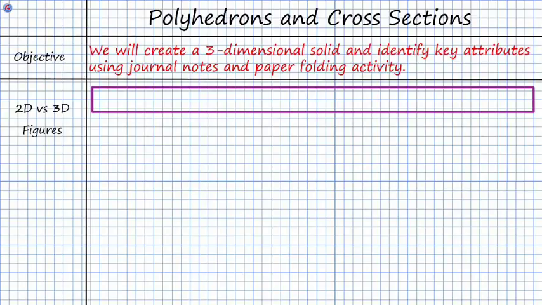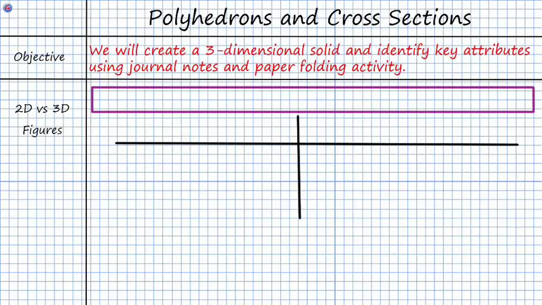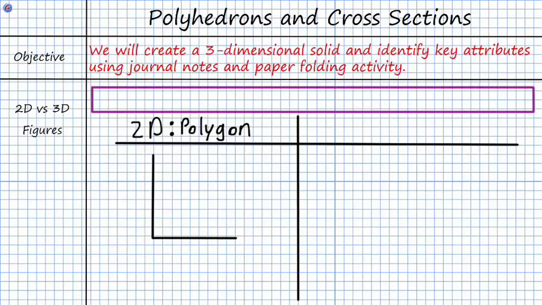Alright, so let's talk about the difference between two-dimensional figures and three-dimensional figures. And I know that you guys are already pretty familiar with this. It should be something that you learned in middle school pretty well. So a two-dimensional figure is called a polygon. And so those are going to be figures that have two dimensions, and those dimensions are typically length and width.